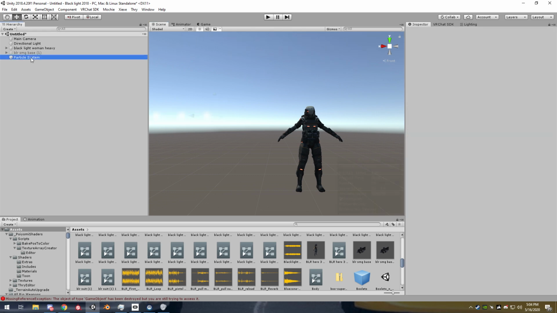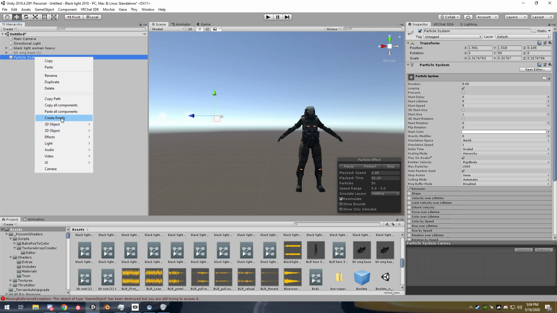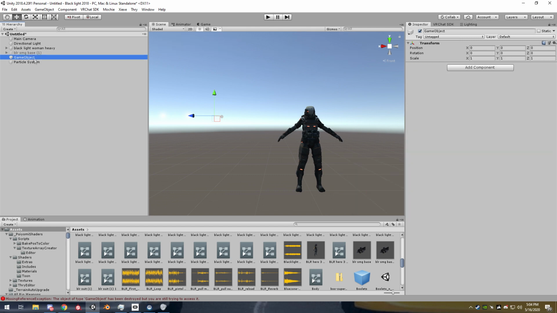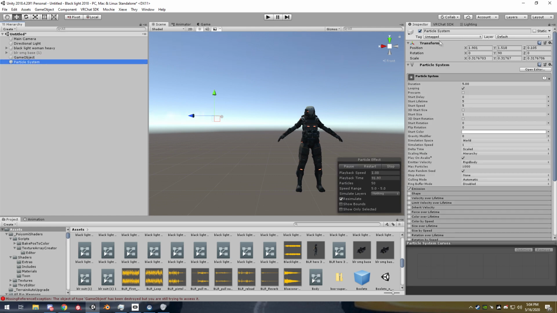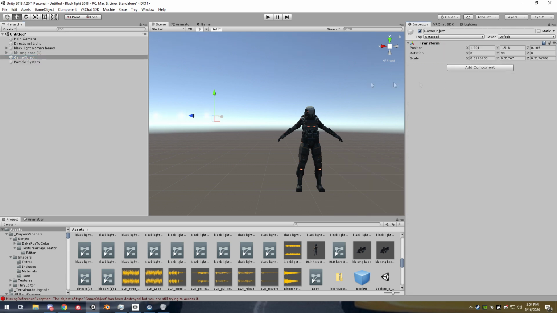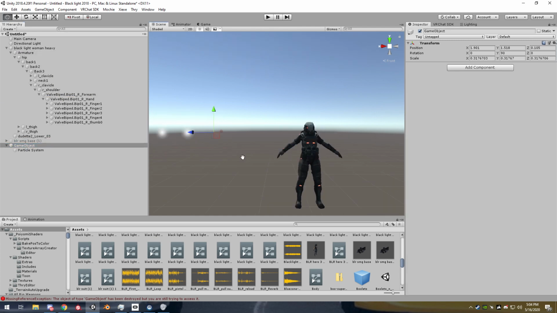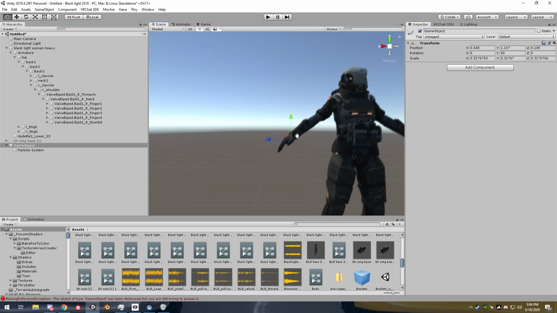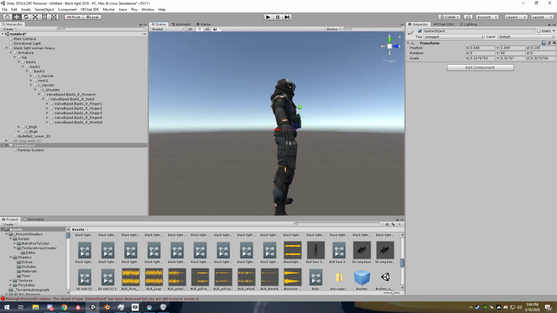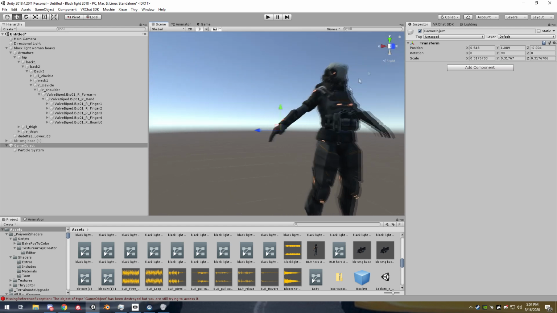So basically what you can do is create a game object inside, copy the transforms over from the particle system onto this, so now they're the same, and then you can probably just drag this straight in. Then what I like to do is position the particle. This is one way you can do it.